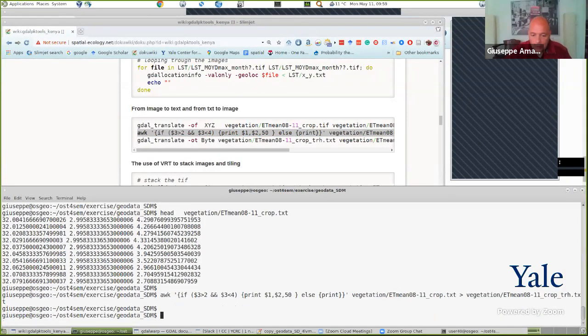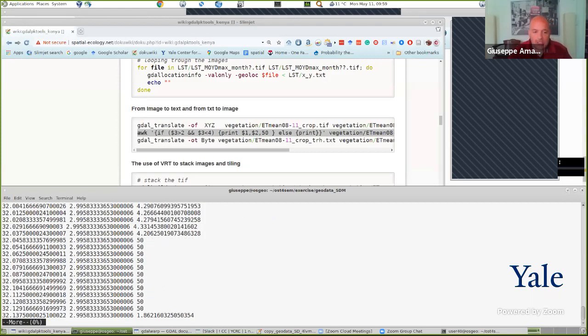So as you can see, I'm performing this operation in a very old-fashioned language, but it is extremely powerful in processing text files. If you scroll down, you can see that in any line that was matching this condition, between 2 and 4, now my pixel value becomes 50.